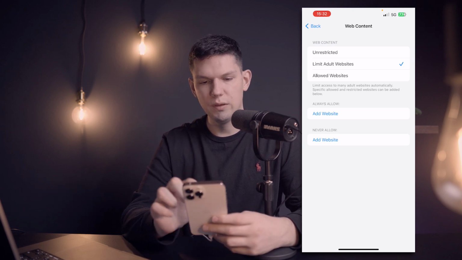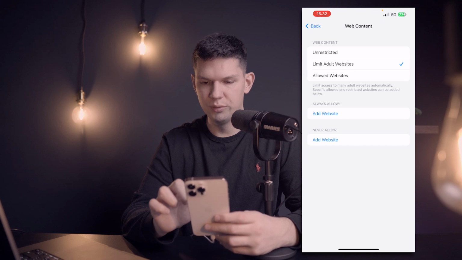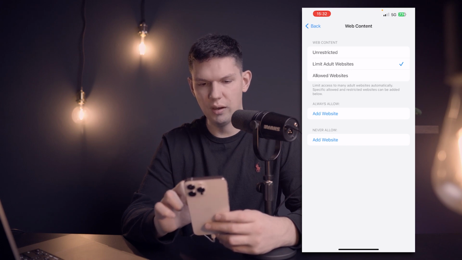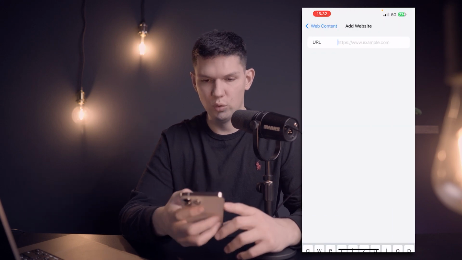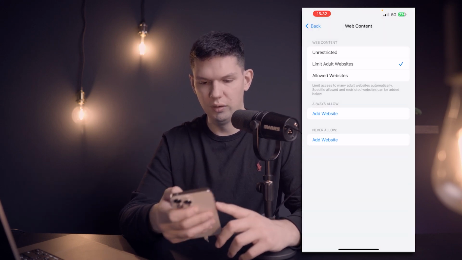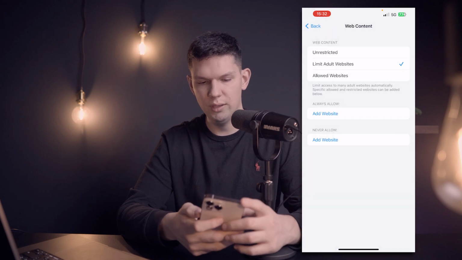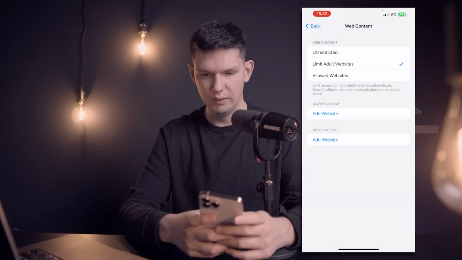And of course, as you can see, it limits access to many adult websites automatically. Specific allowed and restricted websites can be added below. So if there are some websites you want to add or specifically remove, you can also do that by clicking the Add Website button. And that's it.